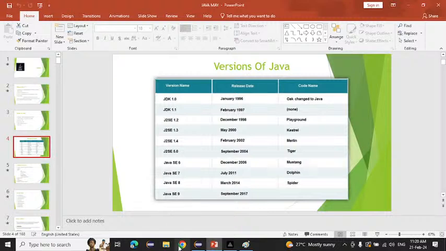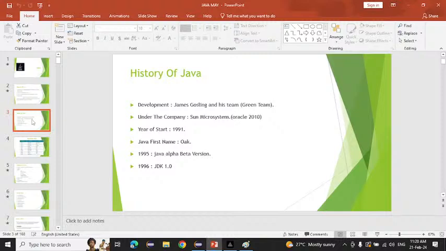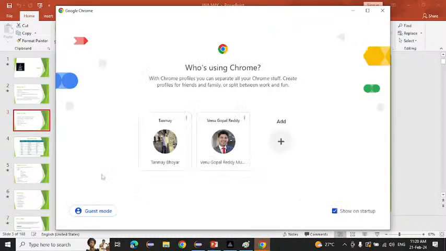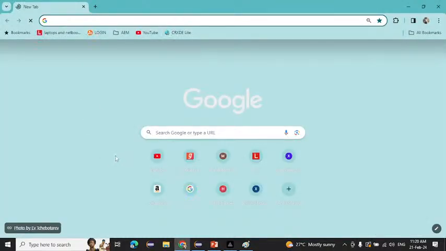If you want to see the latest version, you can search in Chrome as well. So what is the old name of our Java? Oak. And why did they change the name from Oak to Java? Because the Oak name was already registered with another company, Oak Technologies. That's why they changed the name from Oak to Java, taken from coffee bean. Java is a coffee bean name.